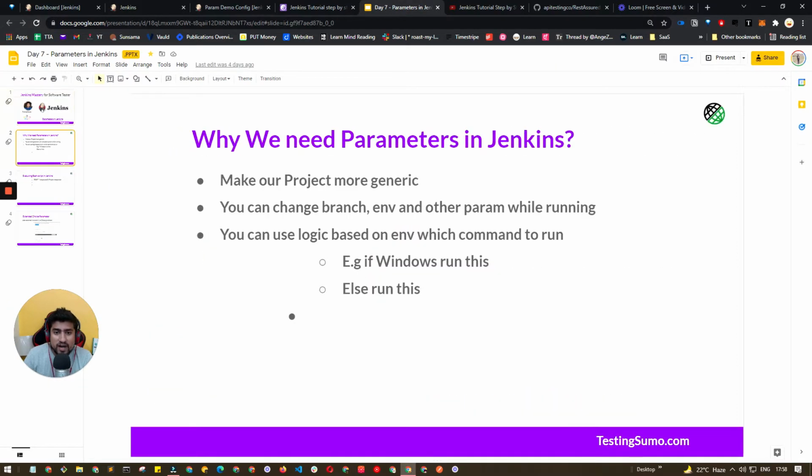First of all, let's understand why we need parameters in Jenkins, right? This is very important because parameters will make your project more generic in nature, right? They can help you change your branches, environment, and other parameters at runtime while running. Also, you can add some logic based on which command you have to run. For example, if the user wants to run on Windows, you can change the commands. If you want to run on Mac, you can change the command. If you are running on Linux, you can change the command according to the parameters. Parameters are the most important concept that I personally think you should know in Jenkins.